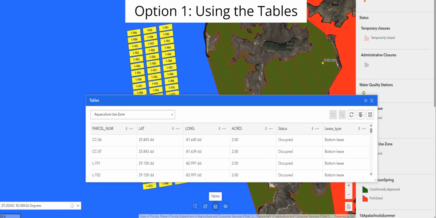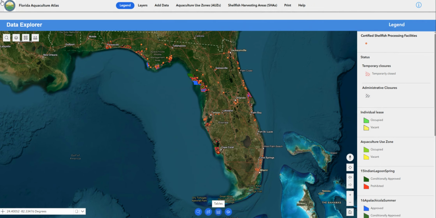Option 1 is using the tables to search for a vacant aquaculture parcel. For this video, we will use the View Larger Map version of the Florida Aquaculture Interactive Atlas. Orientation of tools and buttons may vary slightly between the View Larger Map and the version that opens on the FDAX website. It is recommended for easier viewing to utilize the View Larger Map option.